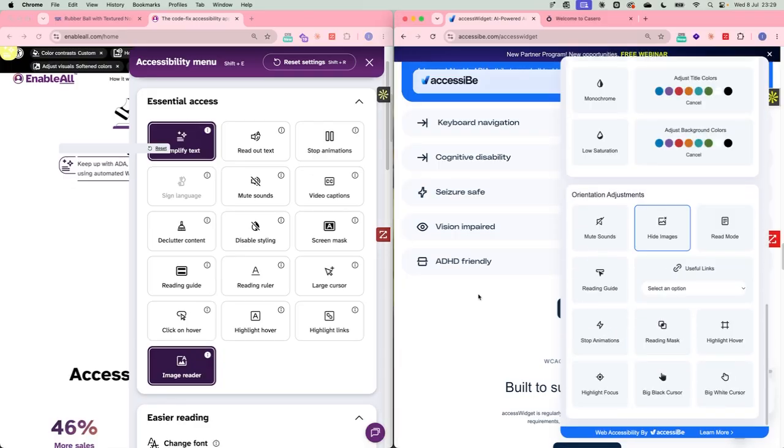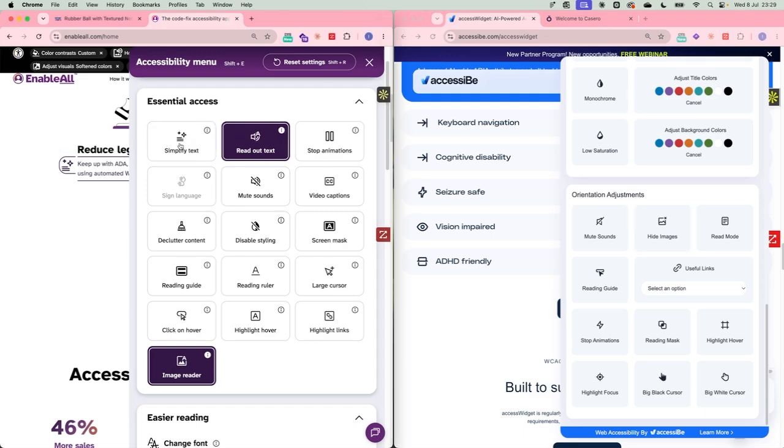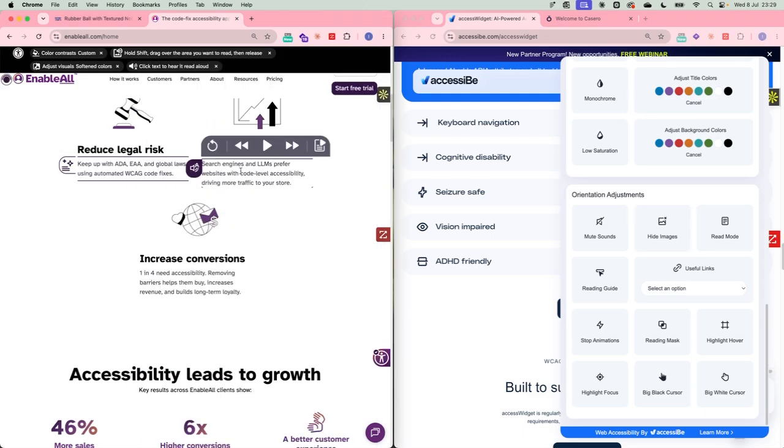The other capability EnableAll have is the ability to read out text. So a customer can click on a block of text, and search engines and LLMs prefer websites with code level accessibility, driving more traffic to your store. So you can see that's read out in a really nice, clear human language.